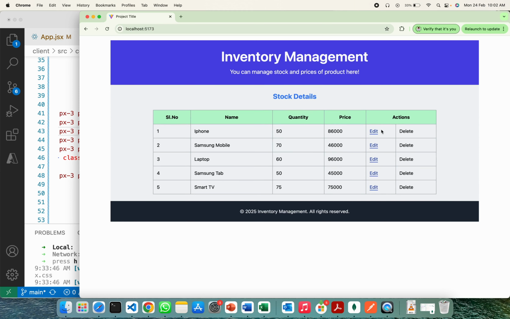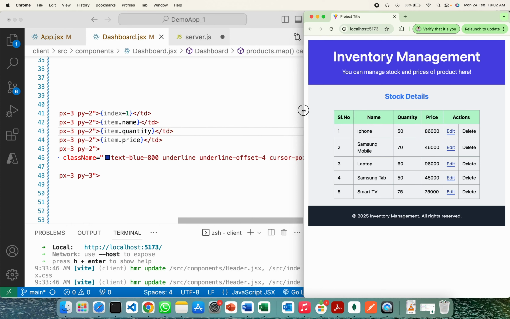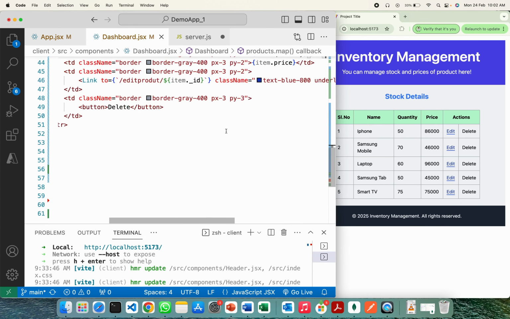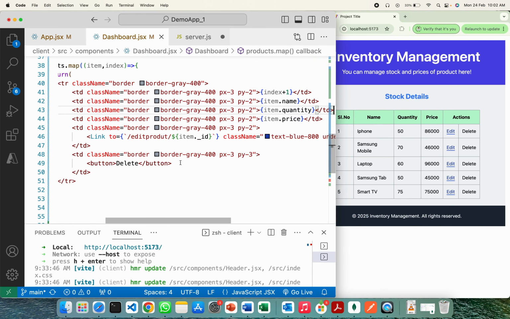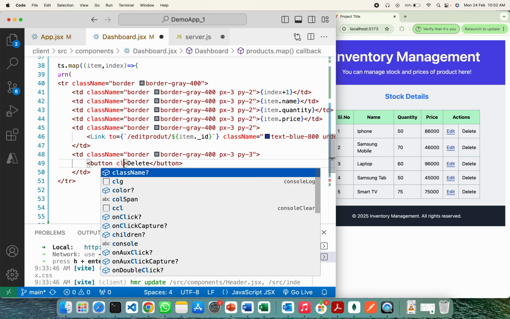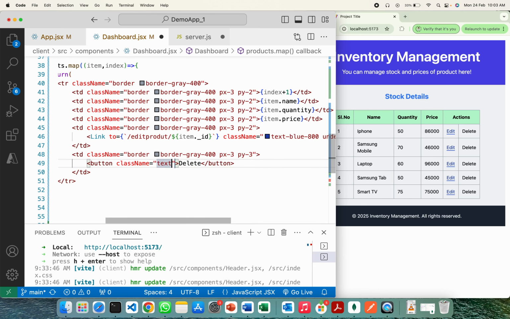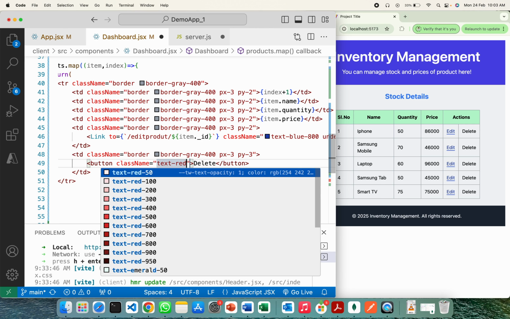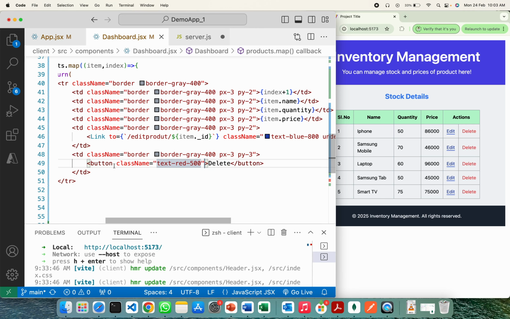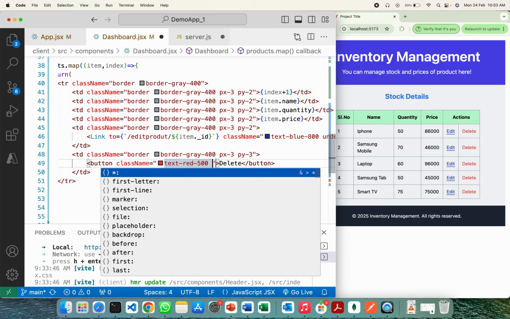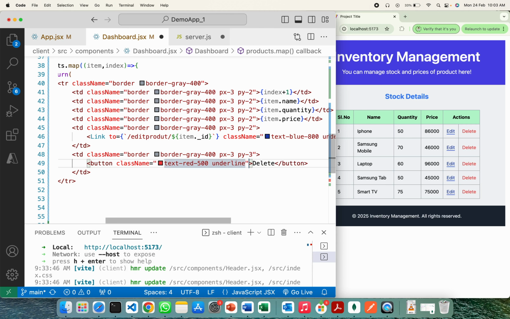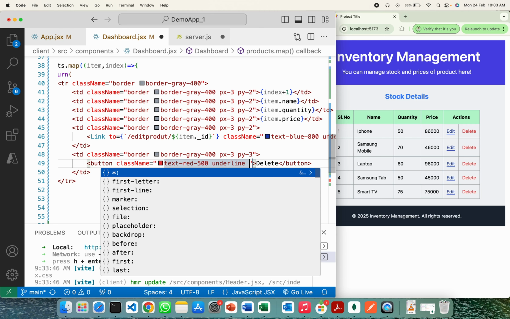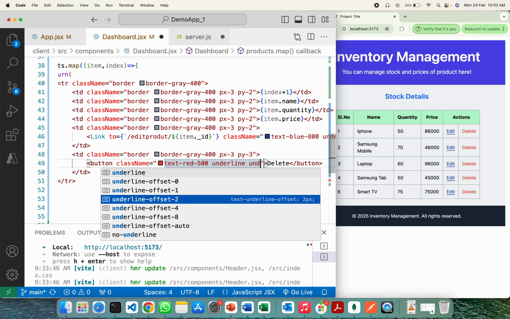Right. So similarly for delete also we can have a proper color. So go to the delete button, class name, text, we can give it as red color. So it comes like this. We can make it underline, and we can make the underline offset 4.